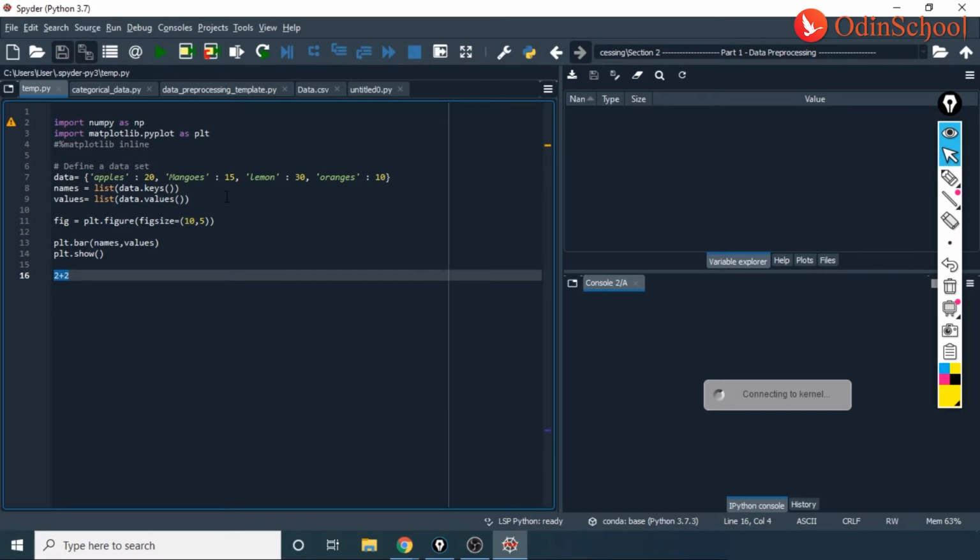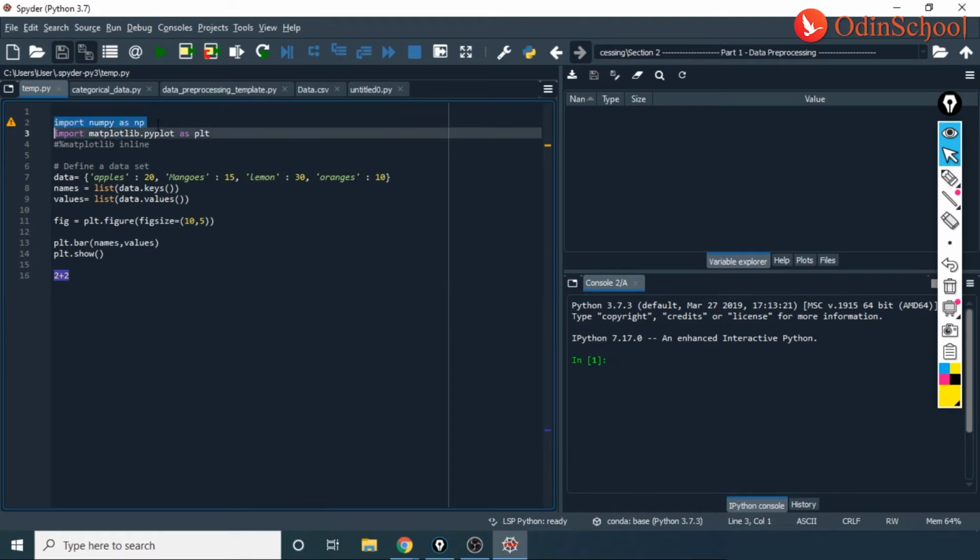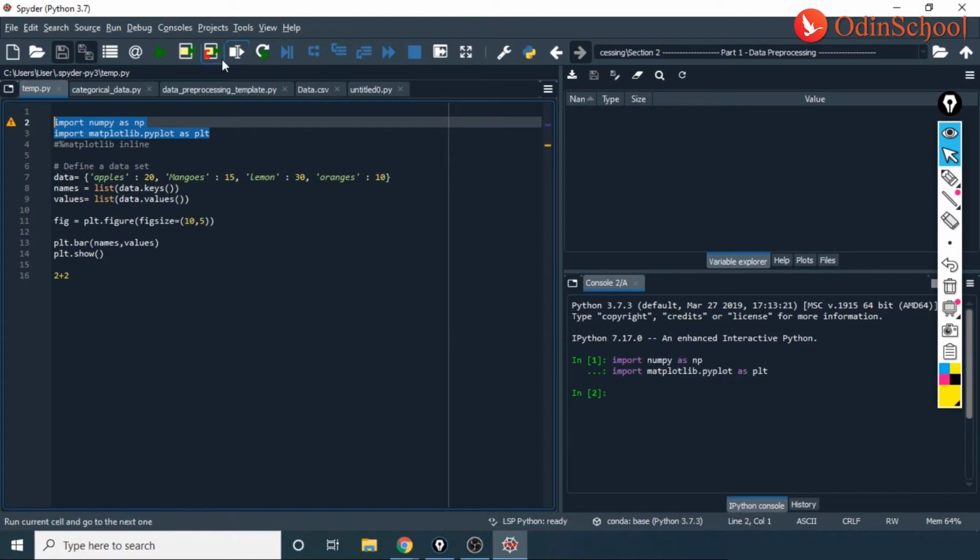So here, as you can see, I'm using my import numpy and matplotlib as plt. I'm sure we all know what these two pieces of code are. So now I would want to execute them, and yeah, I don't see that there is any error or any inconsistency.